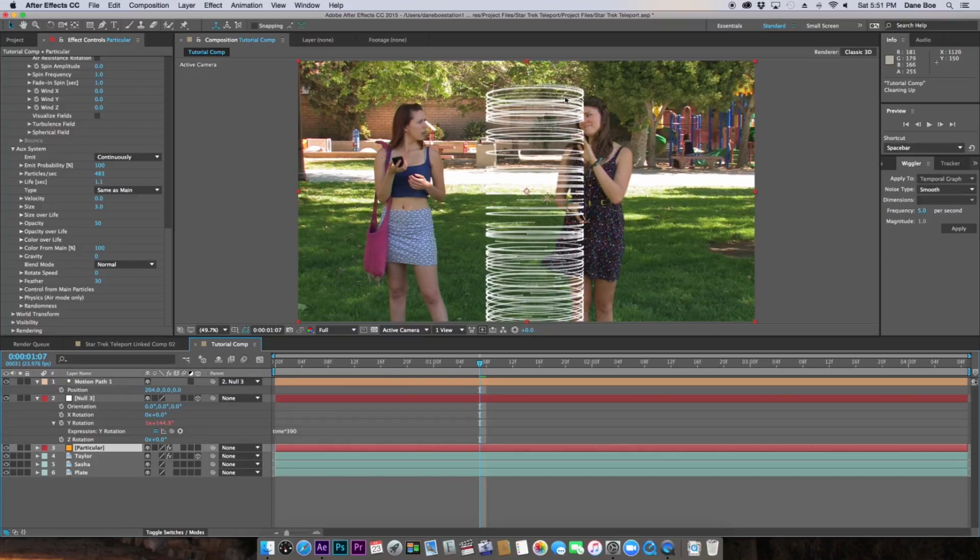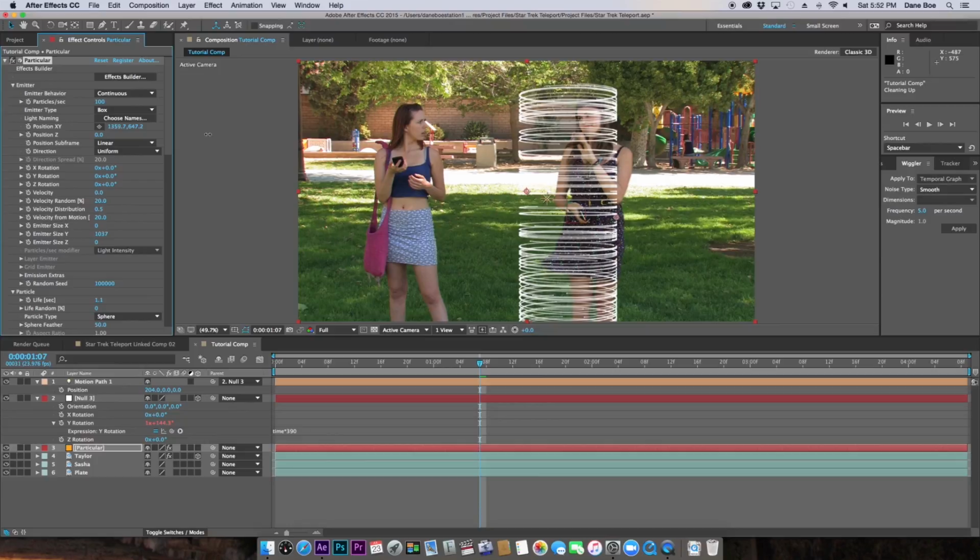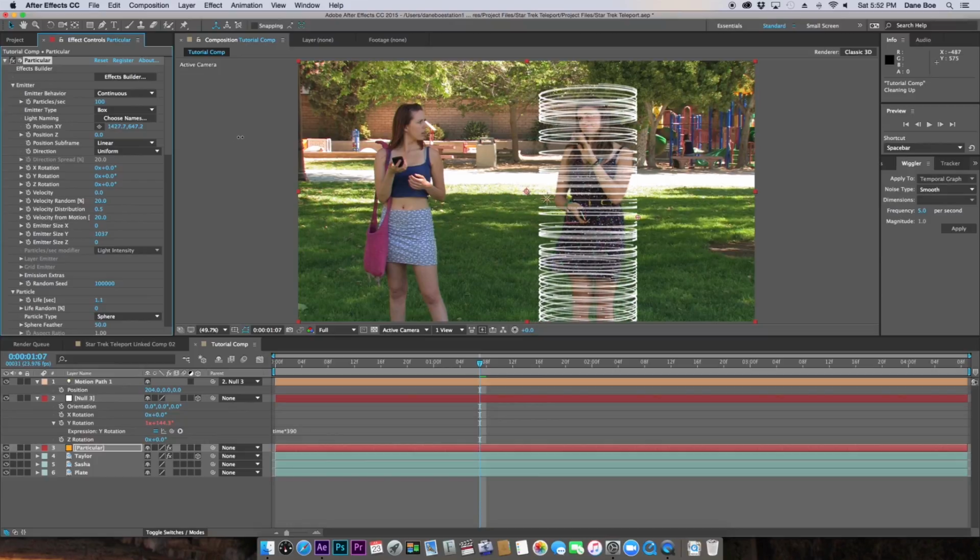Now, even though we started off our particles right in the middle of Taylor, they're twirling off to the side. Well, that's because they start here and then they follow the motion path. So that's just a part of the effect. To correct that, all you do is go back up to the top of your Particular effect and then just move them over on the position XY.